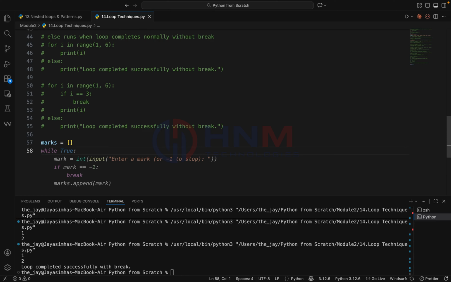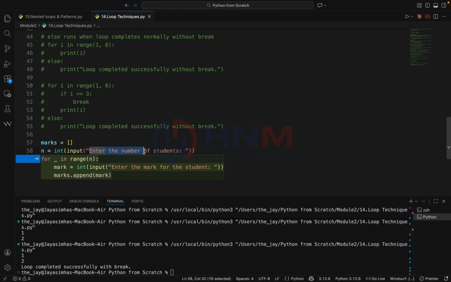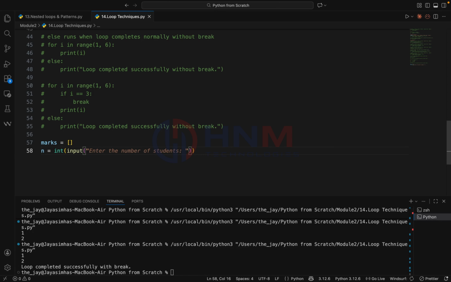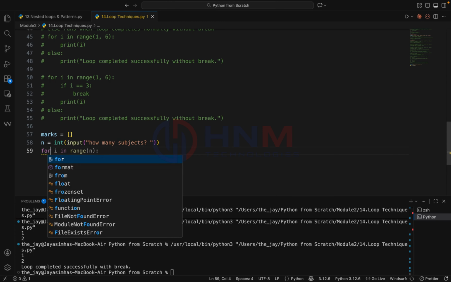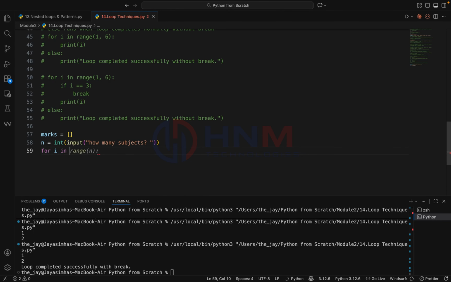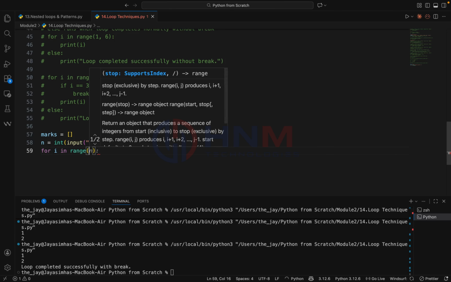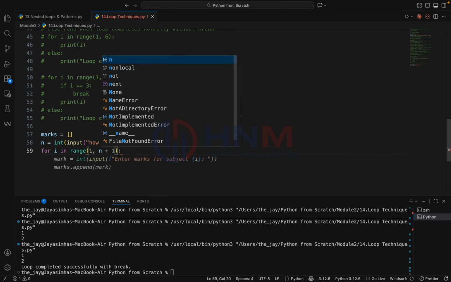Yeah, this is my list. In this list, I'm going to take input from users, the number of students. Instead of students, I would like to take subjects. Then I'll take this one: how many subjects? Yeah, subjects I took. And then for i in range 1, comma, n plus 1.